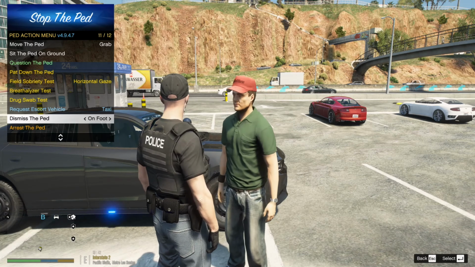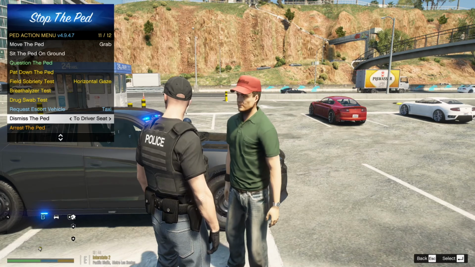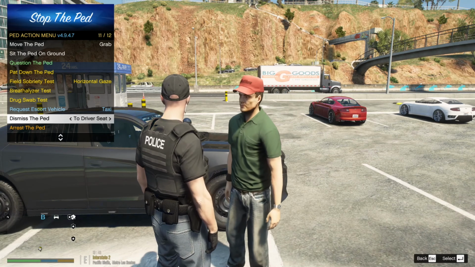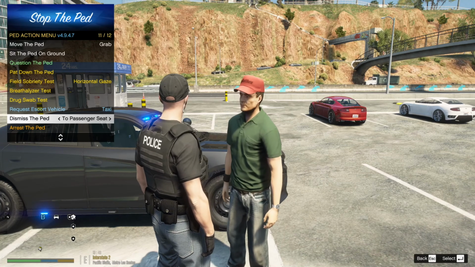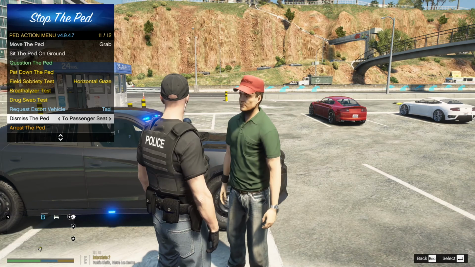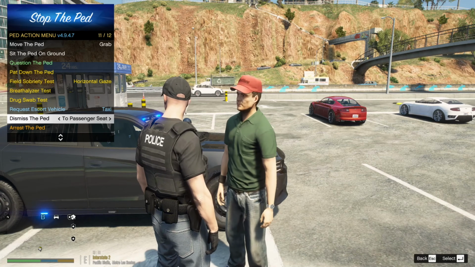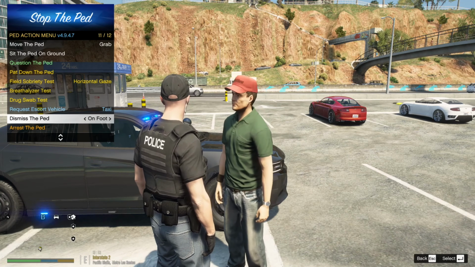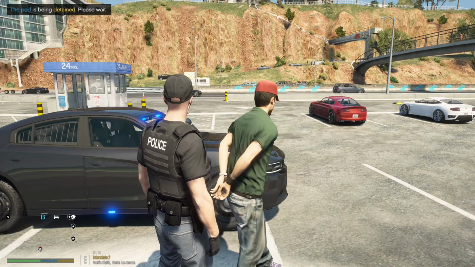And so you can dismiss him right here if you don't want to talk to him no more. You can dismiss him on foot. If he is in a vehicle, you can dismiss him back to a driver's seat. Or if you don't want him driving no more and someone else is inside the car, you can have the other passenger get out and basically have him sit in the passenger seat and have the passenger go over to the driver's seat, which is a pretty cool feature. I could dismiss him on foot. I could also arrest him, so I can have him turn around right here and put cuffs on him.